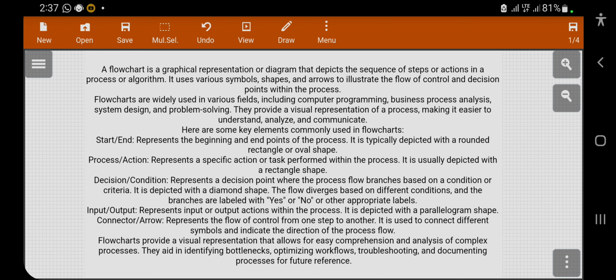process or algorithm. It uses various symbols, shapes, and arrows to illustrate the flow of control and decision points within the process. Flowcharts are widely used in various fields, including computer programming, business process analysis, system design, and problem solving. They provide a visual representation of a process, making it easier to understand, analyze, and communicate.